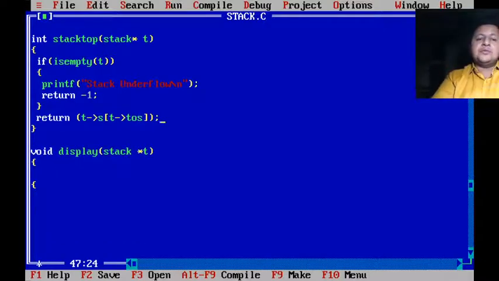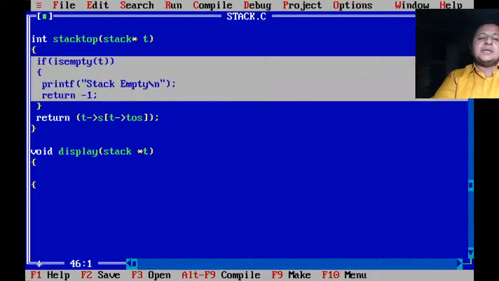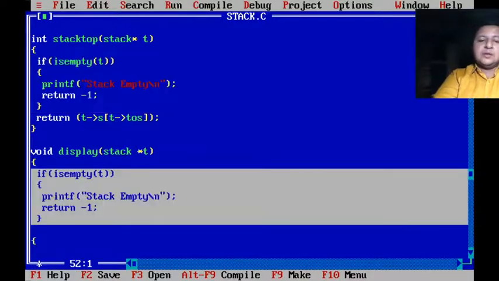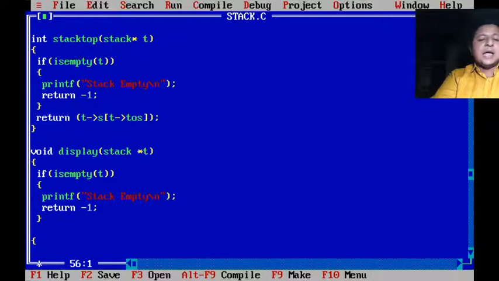If isEmpty is true, yeah, there is one change, but if isEmpty is true, I won't say stack underflow, but I would say stack empty. And then return -1. If not, I would return the topmost element. Major change here is my toss is not getting decremented. So element is not removed. I'm just returning the copy. Okay. Now again, next is display. I would need quite the same thing here also. Only again with one change. I will say stack empty, but I would not return -1 because the return type is void.